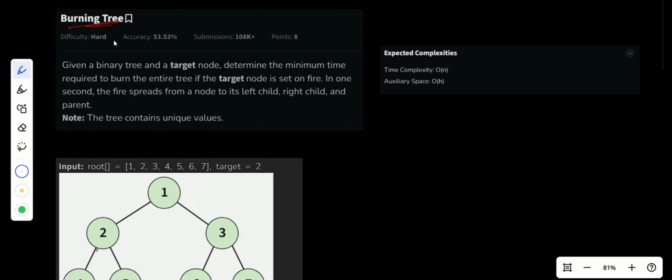Burning tree is a very important as well as very informative question, because in this we'll get to know a very important concept in trees in general. Binary tree, a target node is given. Determine the minimum time required to burn the entire tree. The target node is set on fire. In 1 second, the fire spreads from a node to its left child, right child, and its parent. The tree contains unique values, the time complexity is O(n), and the space complexity is O(h).